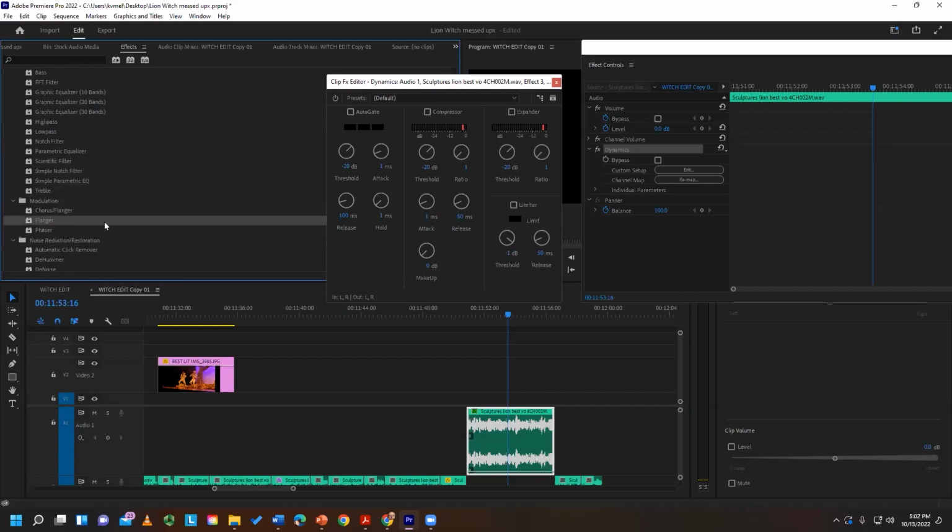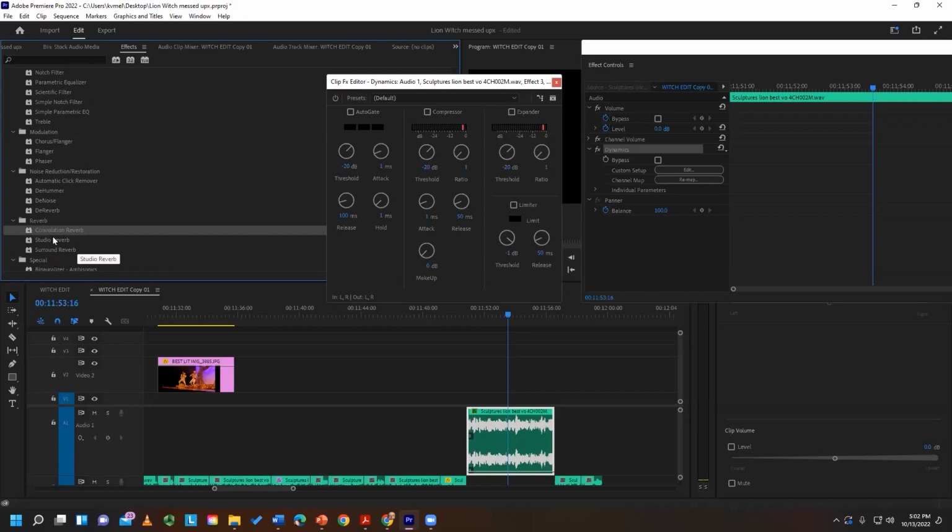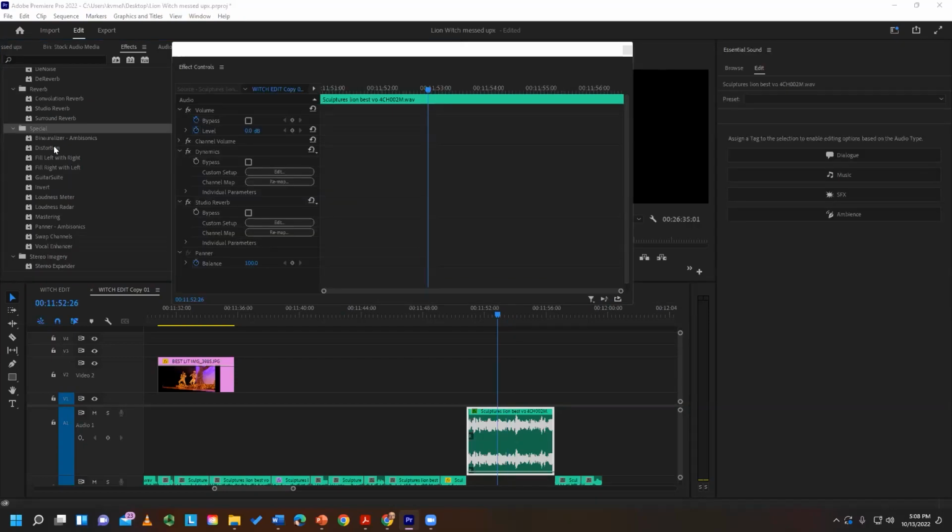Flange makes it sound like you have a seashell on your ear. The phaser kind of goes, weeno, weeno, weeno, weeno. That's what the phaser does. Chorus just sounds like it makes an echoey sound again. And here's your noise reductions. Reverb will make it sound like a room for you. If you try studio reverb, distortion, that'd be like guitar distortion. Guitar Suite has different sounding guitars.